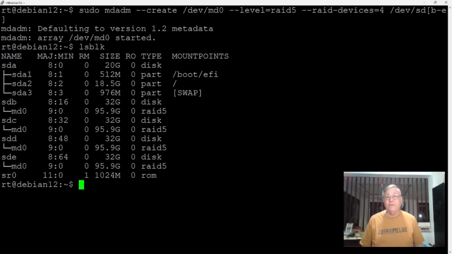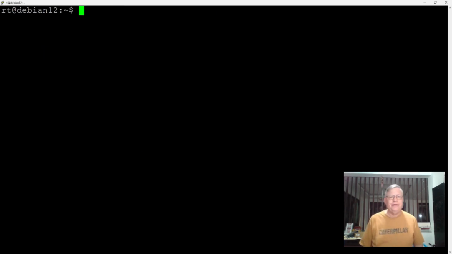So we had four 32 gig drives, which should have been 128, but we lose a drive to parity. So yeah, 95, 96. There'll be some overhead in there, so the actual size will be somewhat smaller when we finish up here, but it's going to be in the 90s, 94, 95, 96, somewhere around there.